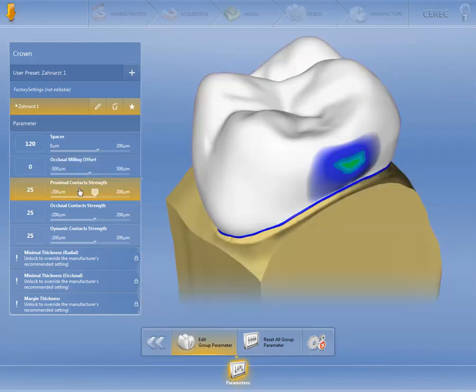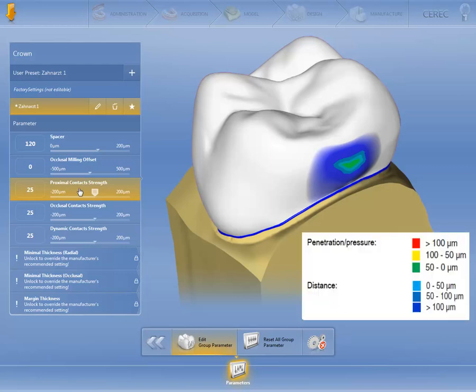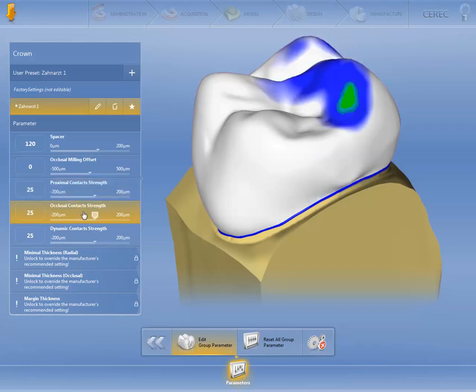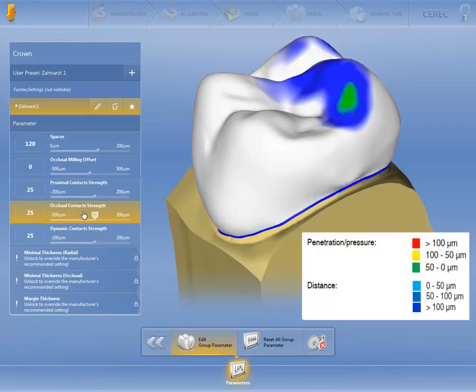The proximal contact strength determines the thickness of proximal contacts. The software tries to achieve this stored thickness in the restoration suggestions. The contacts are displayed using a color code including penetration levels in green, yellow, and red, as well as distance levels in turquoise, blue-green, and blue. The same color code also applies for the occlusal contact thickness.